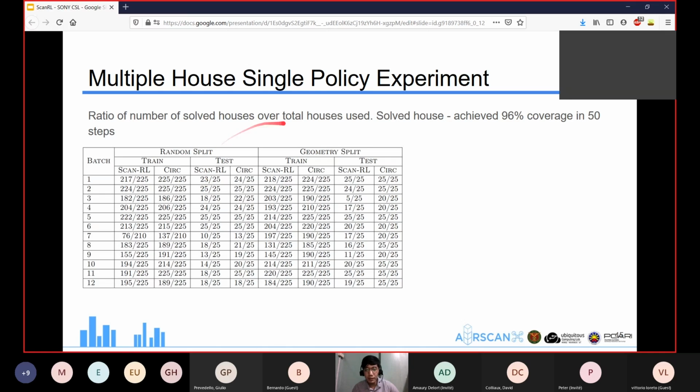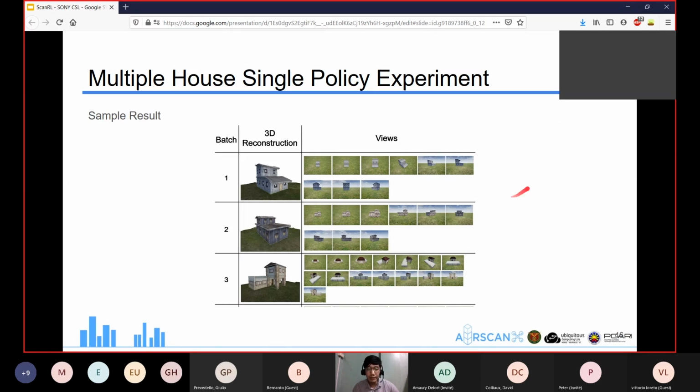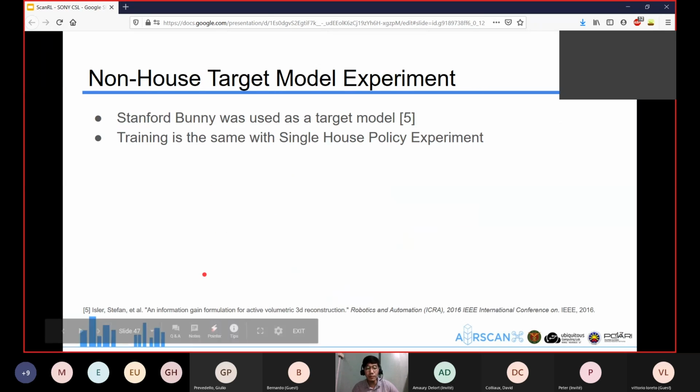So what are solved houses? These are houses that achieved 96% coverage in 50 steps. More details can be found in our paper. If you're interested, here are some samples.